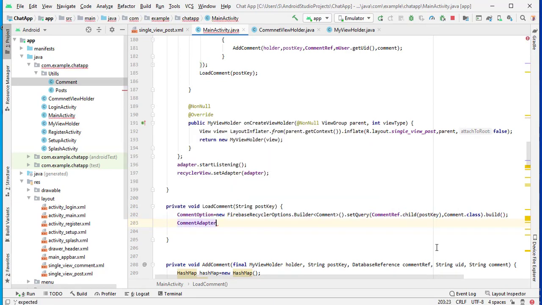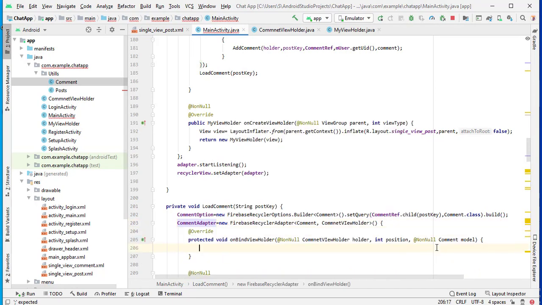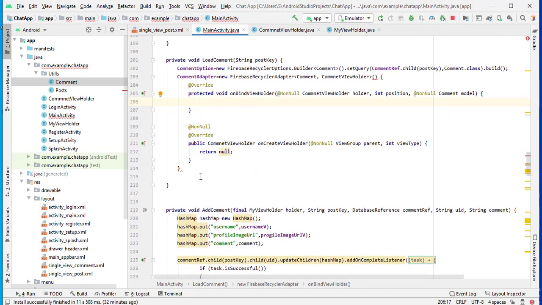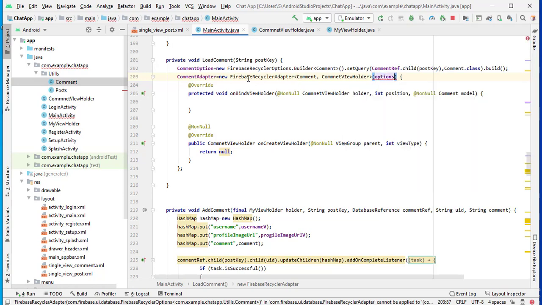Okay, now we need to initialize our adapter. So comment adapter equal to new Firebase comment adapter. And here we need to pass option. Sorry, it's not option, it's comment option.